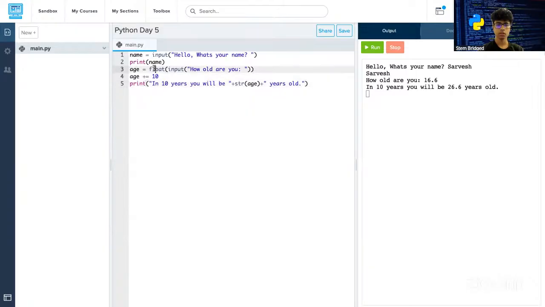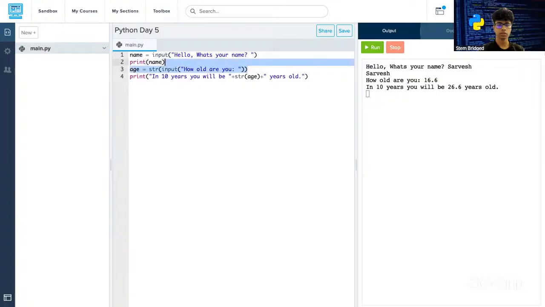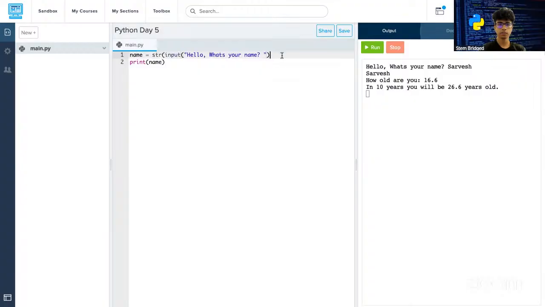You can also use other data types. You can also just do this. It won't make a difference. Like if you weren't working with numbers and you just put string, it's going to do nothing. It's going to cast as a string, but it's already a string. So if you just do this, it's going to work perfectly fine. Yeah, that's input in Python. So no questions?